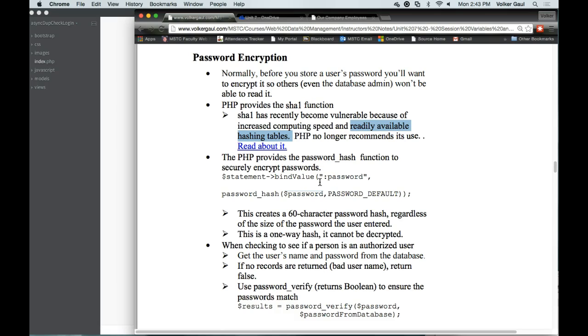None of those should be stored in the database in a raw format. It should all be hashed. But because of the vulnerability of SHA-1, there is now a password hash. Remember, in the database, I had two passwords. One is created using SHA-1 and is 40 characters. And the new one is 60 characters. Still supposed to be relatively secure with 60 characters.